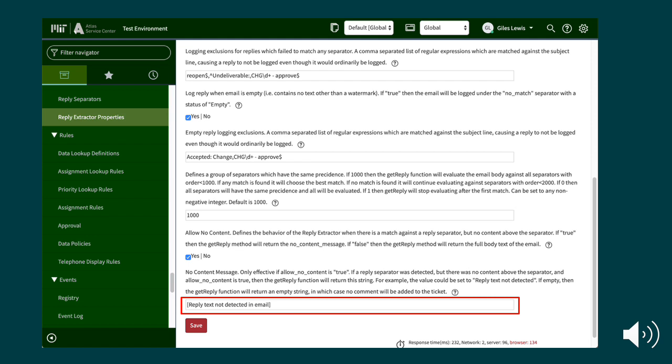If allow no content is true, then the function will return the no content message. The no content message can be blank, in which case there will be no comment added to the ticket, or, as in this example, we can see that the no content message has been set to "reply text not detected in email" in square brackets. So that is the value that would be added as a comment. This provides an indication to users that they need to check the original email. In other words, they need to click Show Email Details and verify that part of the message was not lost.